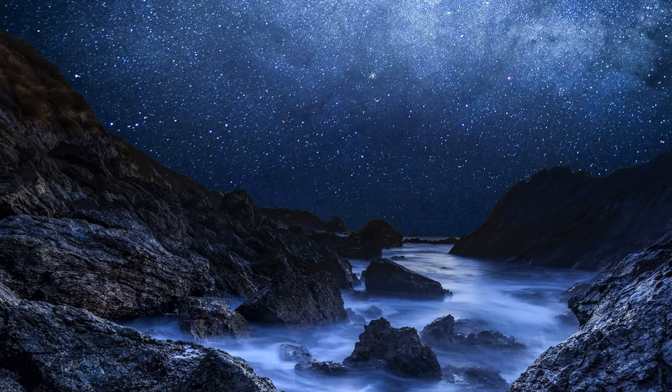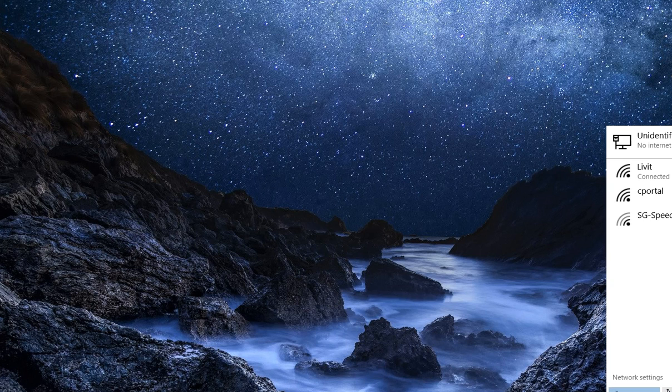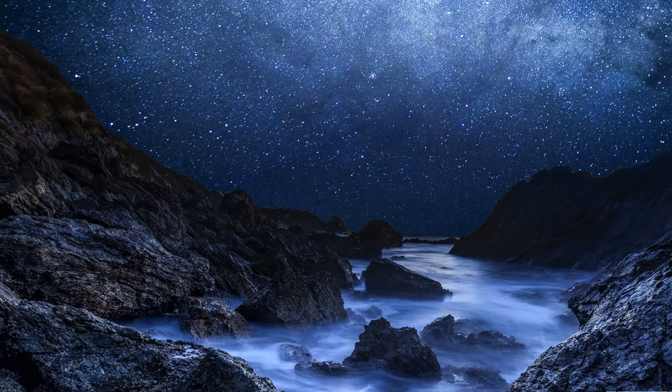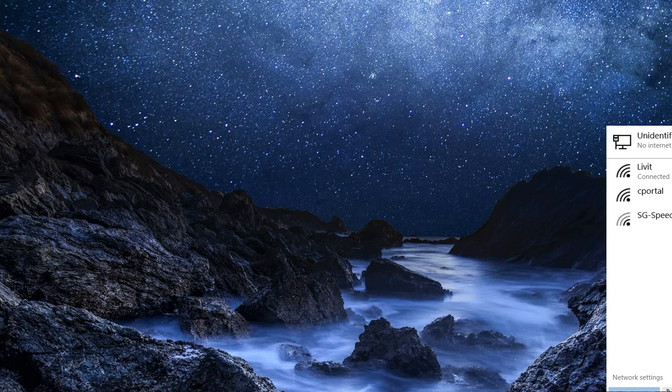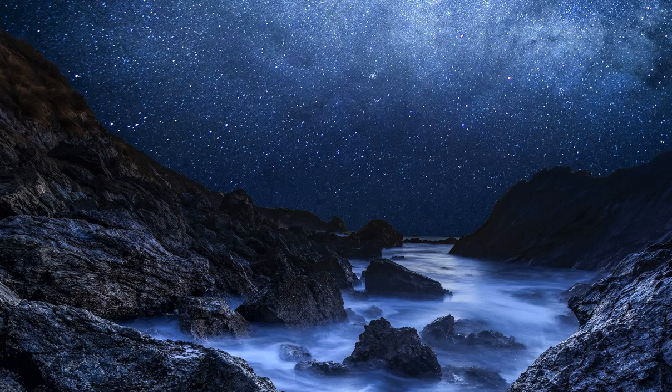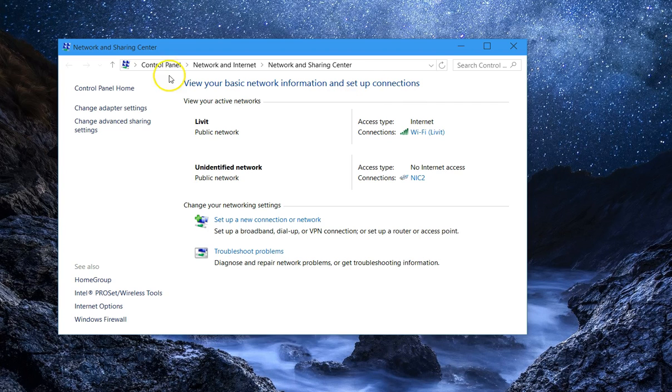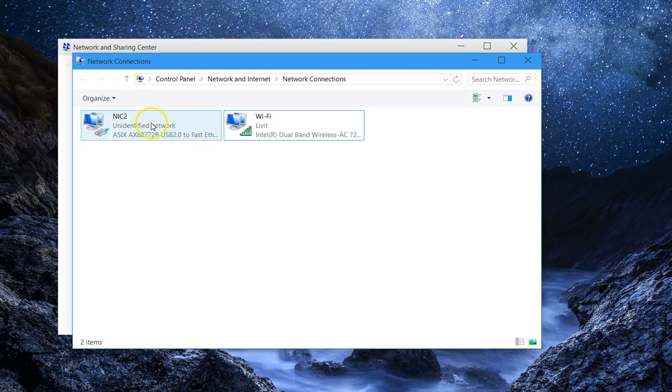Okay, the next thing I want to do is explore the network adapters, and this part is actually optional, but it makes life way easier later. I'm right-clicking my network adapter at the bottom right, the system tray. I'm going to open Network and Sharing Center, change adapter settings, and we have these two.